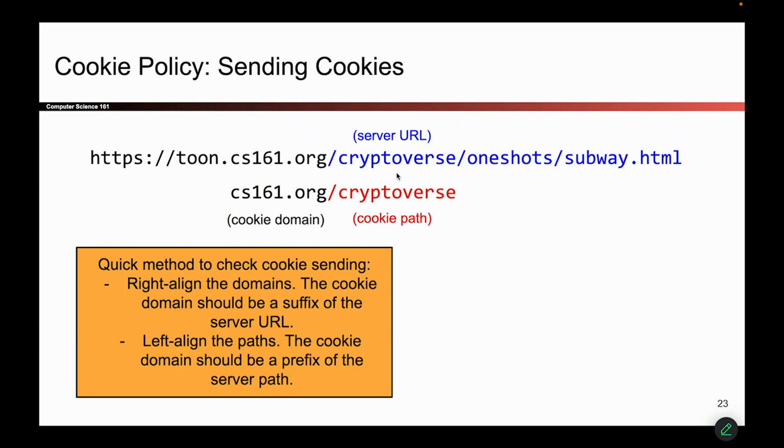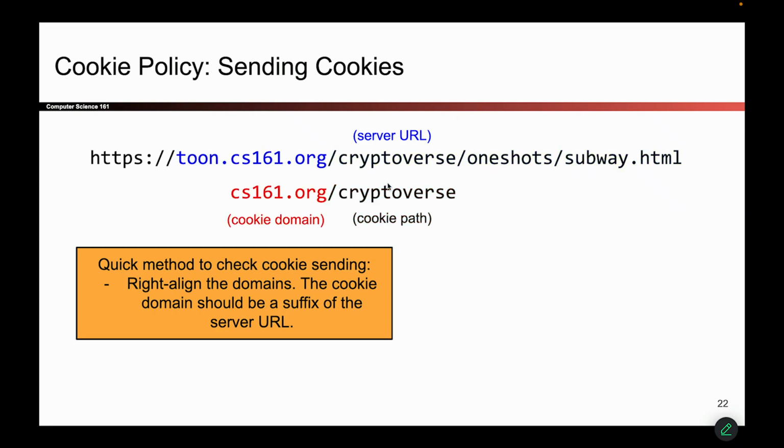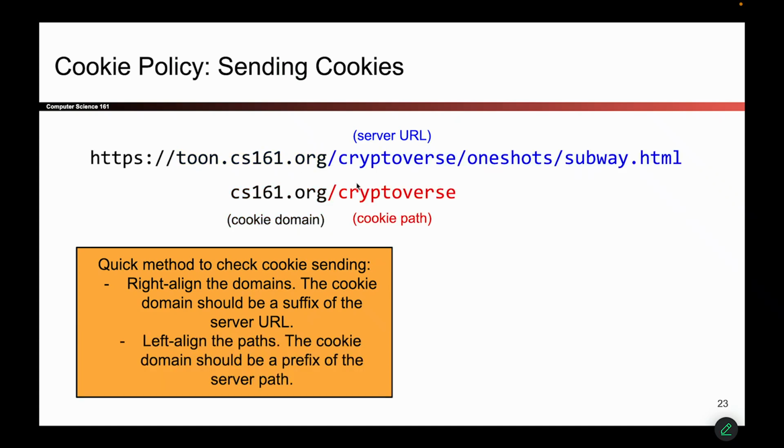Now, all I have to check is whether this domain lines up with this domain, and if it does, then we say it's relevant. And then I check if this path matches with this path, and if they match, then I say that this is relevant. So that's all I have to do.